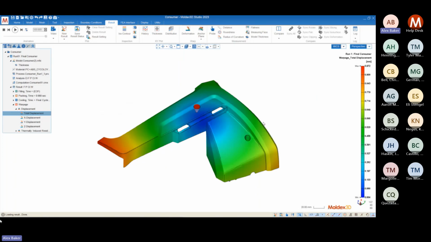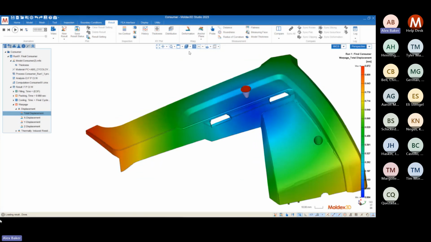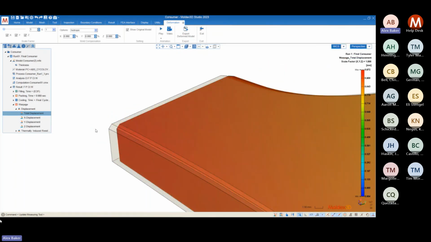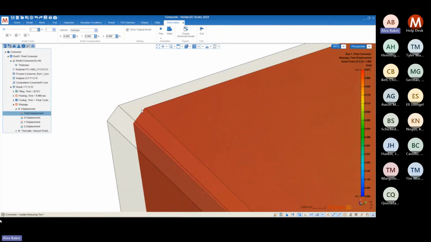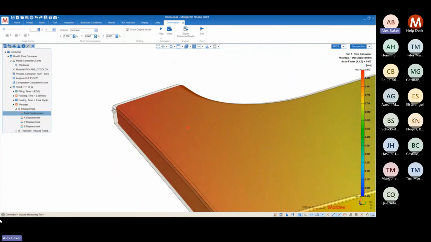I typically won't look at the results like this. I will use the deformation function, which will deform my part and actually show me visually how this part is warping. So in the result tab towards the middle in the warp section, I'm going to go to deformation. And that will just visually show me how the part is moving.